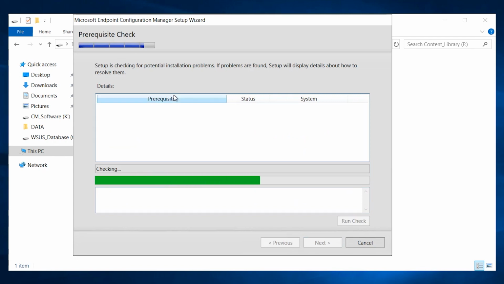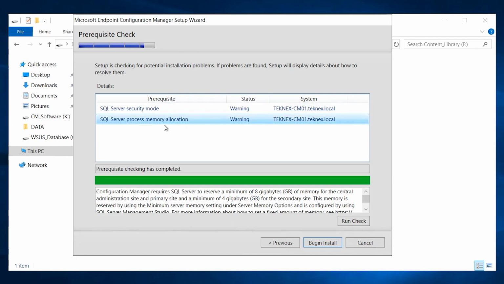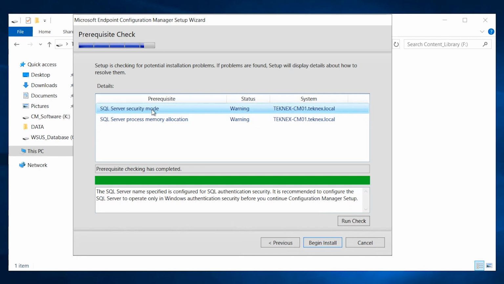So now it is doing prerequisite check, which we have already done in our previous step. All right, so it has come up with again false positives, which are SQL Server security mode, and process memory. We know that we have given less than 8 GB, so this is what it is recommending. So 4 GB for secondary site. So we can ignore that. We can ignore the first one because we already double checked our SQL Server is in Windows authentication security mode.